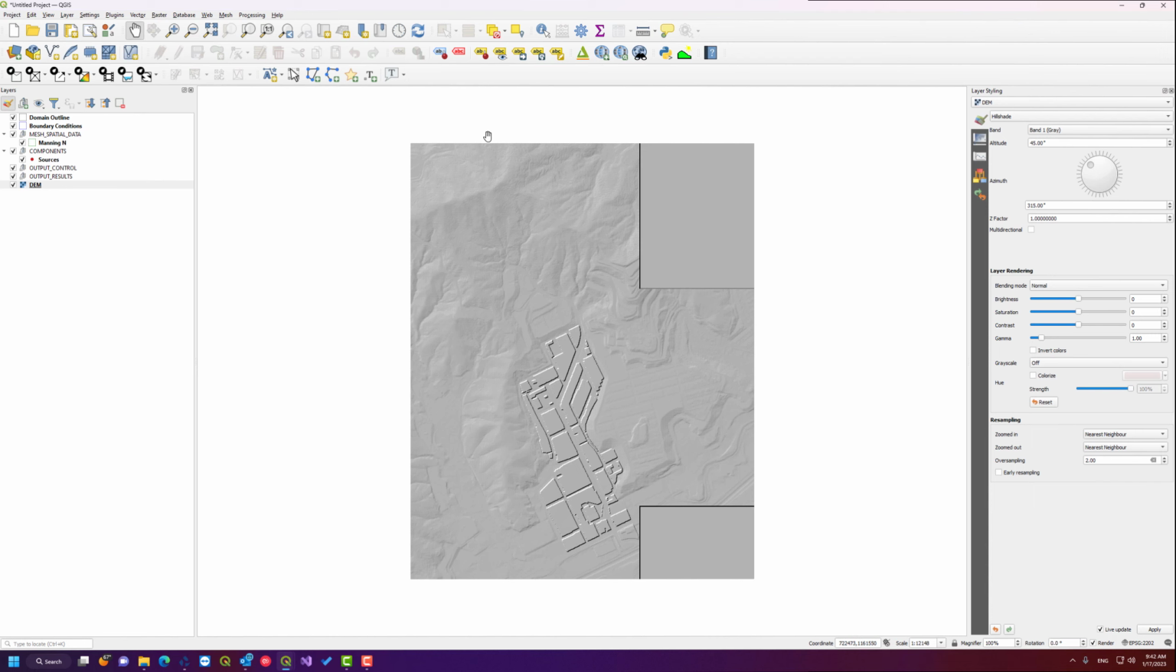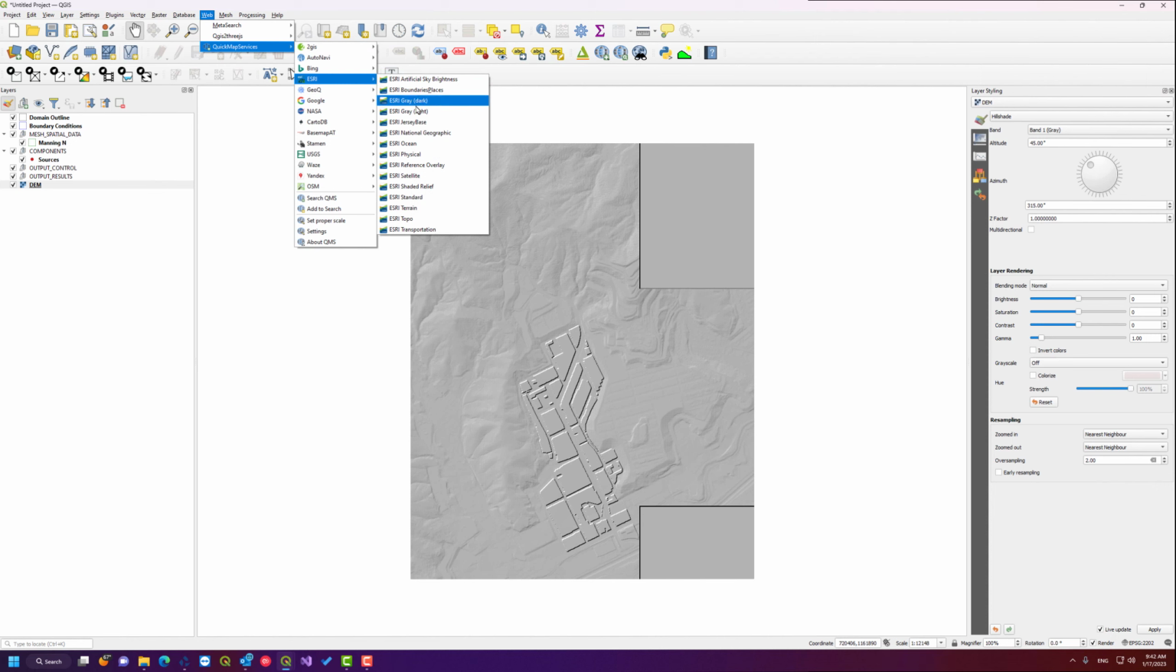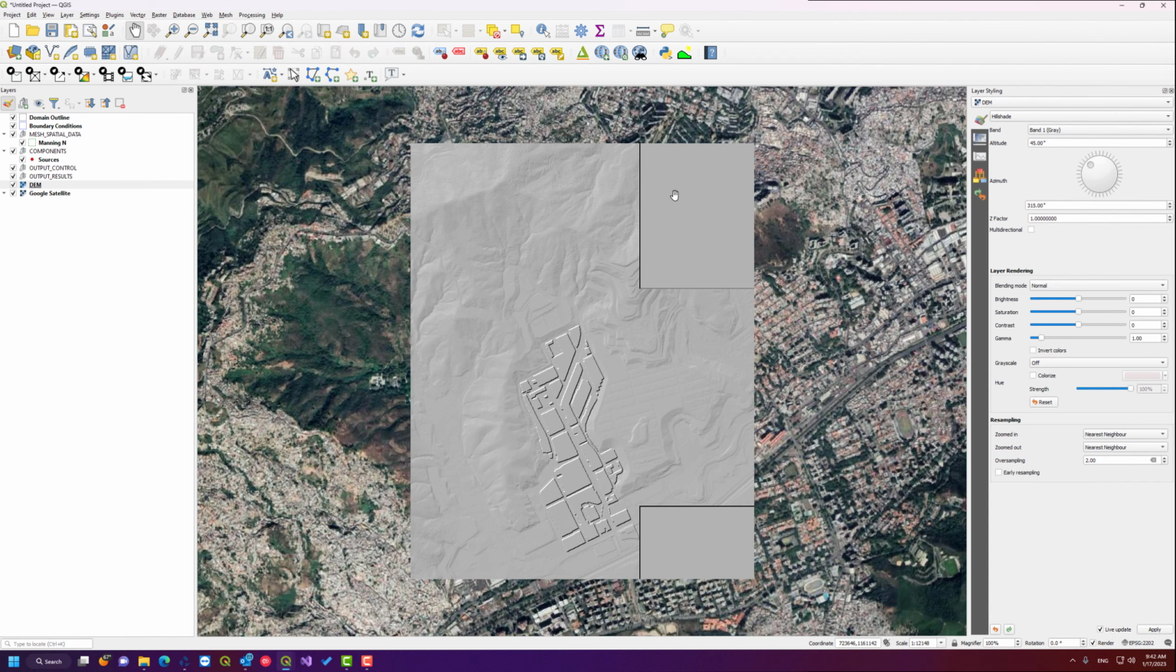And now we have the digital elevation model, but we don't really know where we are right now. So I'm going to go ahead and load up a map. And this is a plugin that you can download and install. It's called Quick Map Services. Let's just use Google. Okay, so we've got our map loaded and we've got our digital elevation model here.